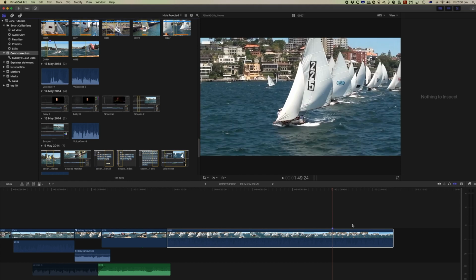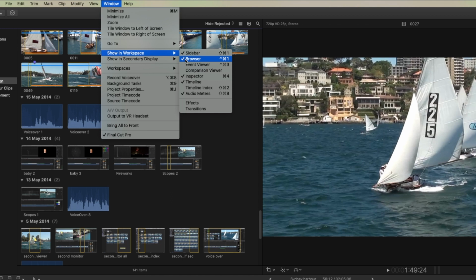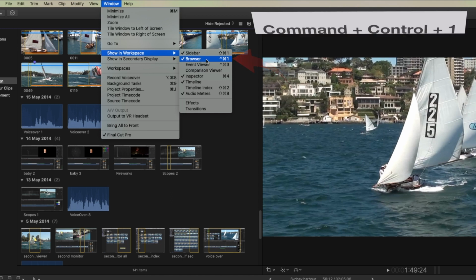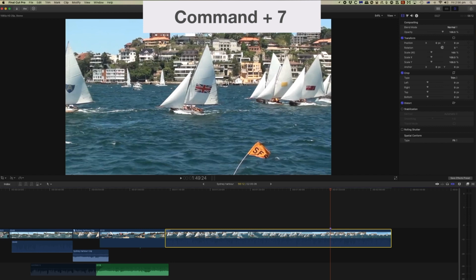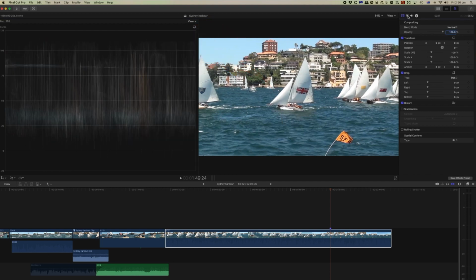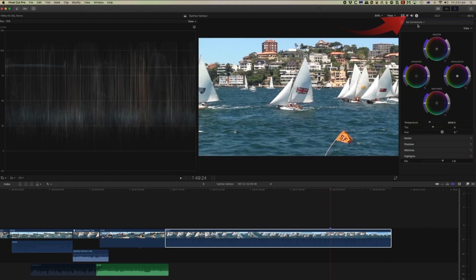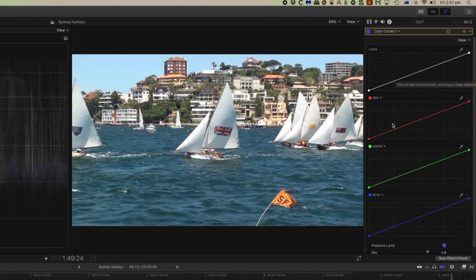To get the best view of the color curves, let's close the browser by clicking up here in the window, and we can show in workspace and untick the browser, and the shortcut is Control Command 1. Now let's select the scopes by pressing Command 7, and we will bring up Luma, and looking over here, let's select the color selections and color curves. And now we have Luma and the three colors, red, green, and blue.